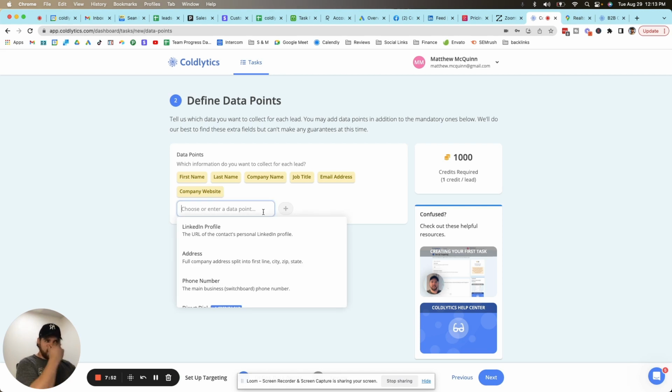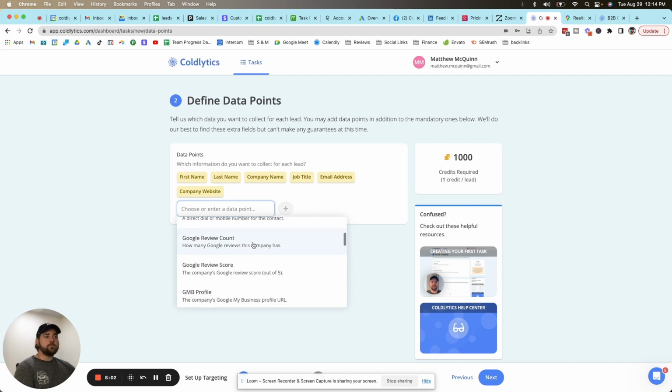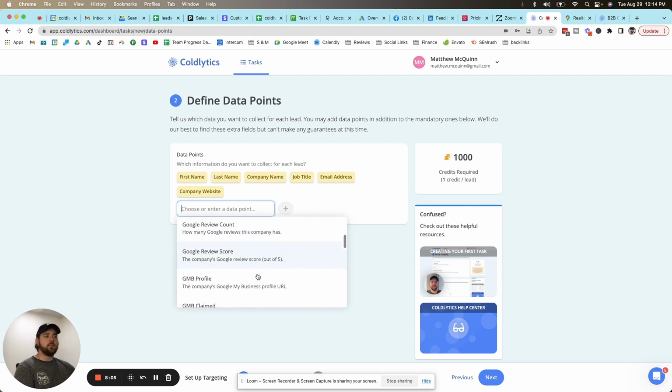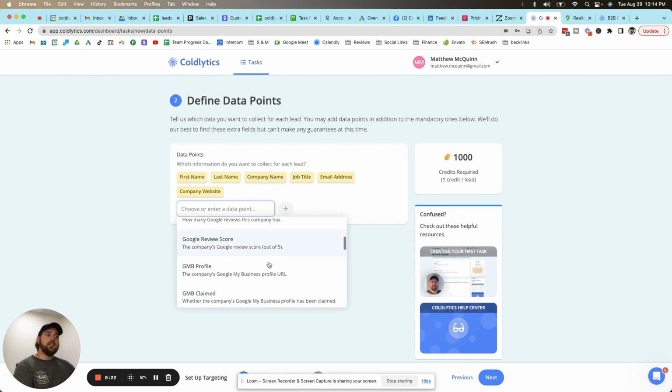So if you click in the drop-down menu, we do have quite a few other data points that might be beneficial to you, such as the LinkedIn profile link, the address for them, the business phone number, or the mobile number or direct line, the Google review count, Google review score. These are really neat as well if you're running marketing services, because you can compare them and say, hey, X, Y, and Z companies are ranked at this, and you're ranked at this. If we run a review campaign or a review management campaign, we can boost you up in the search results because you're going to get a higher ranking.